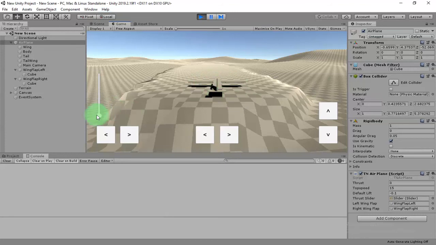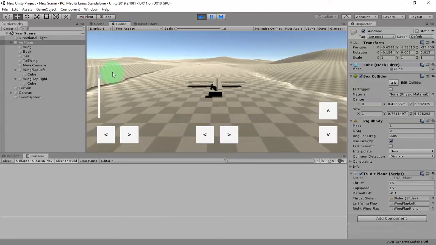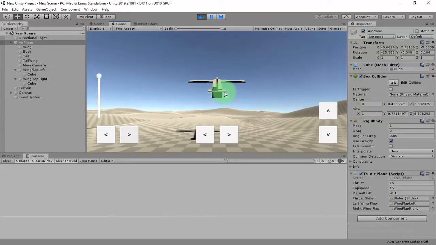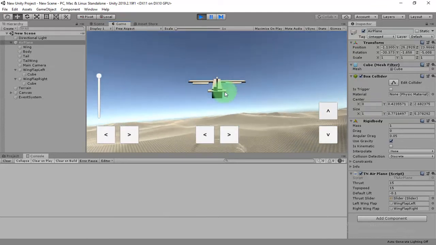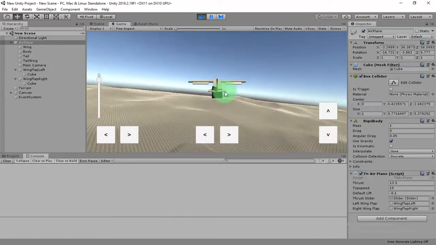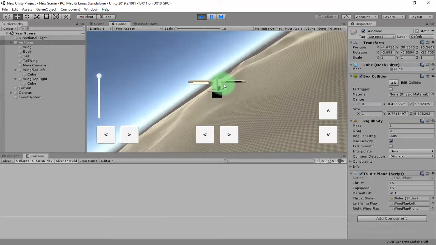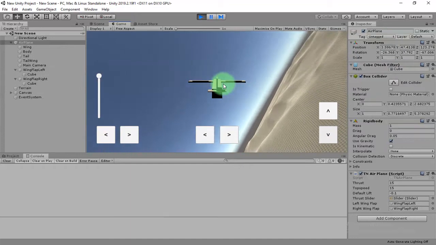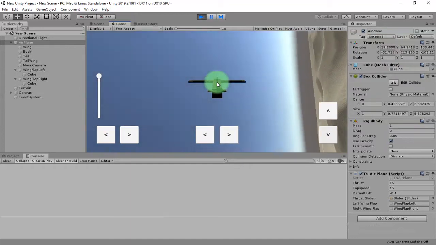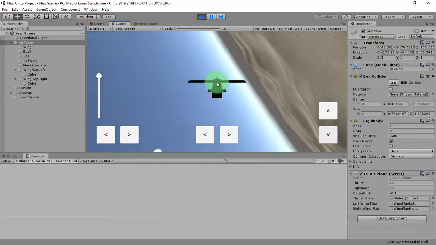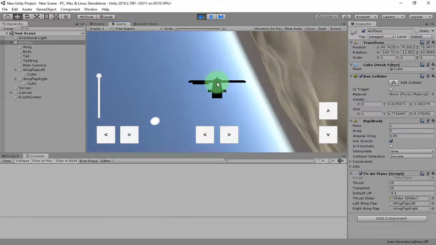This is my airplane, and in this tutorial I will add wing flaps to this airplane, like this one. You see, I have wing flaps here. And let's fly the airplane. In this tutorial you will see how I add these wing flaps and how I code it. So stay tuned and watch it, even if it is somehow boring for you.